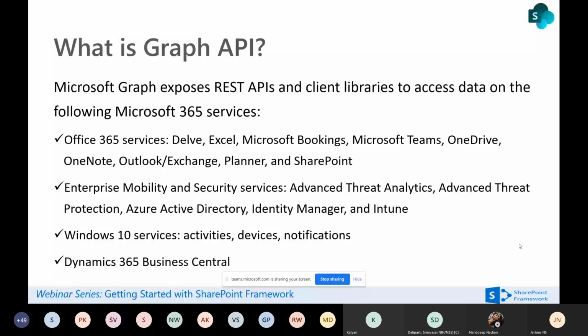The Office 365 services, like I already told: Delve, Excel, Microsoft Bookings, Microsoft Teams, OneDrive, OneNote, Outlook, Exchange, Planner, SharePoint. Not only this, we also have the new applications added in Office 365. For everything we have a unified REST API called the Microsoft Graph API.